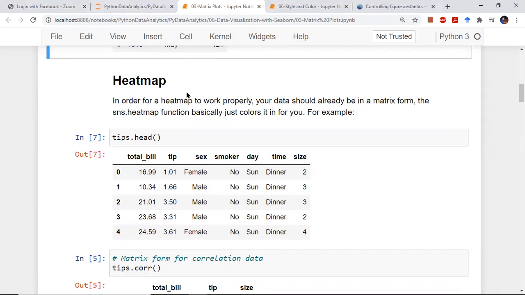Basically, in a heat map, the density of the color or the color strength will show you how relatively the values vary in a plot. Like a darker color for a higher value or higher intensity, and a lighter color for a lower value or a lower intensity. So in order for a heat map to work properly, your data should already be in a matrix form.